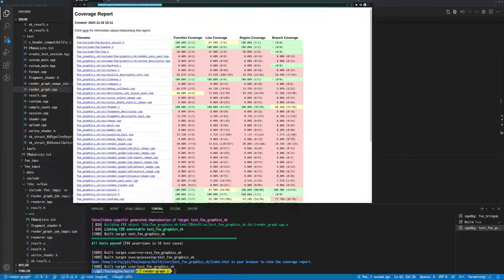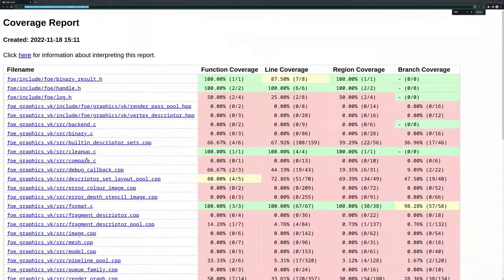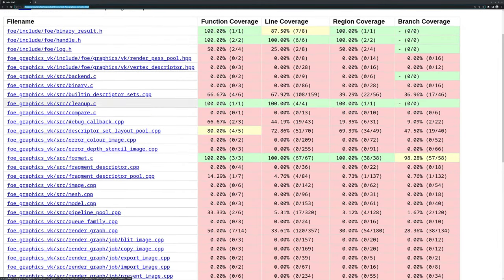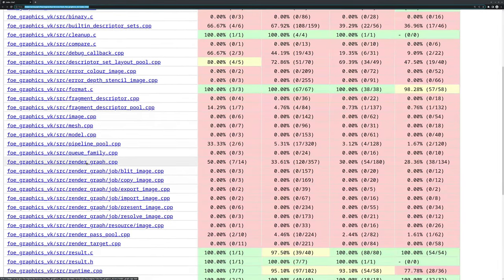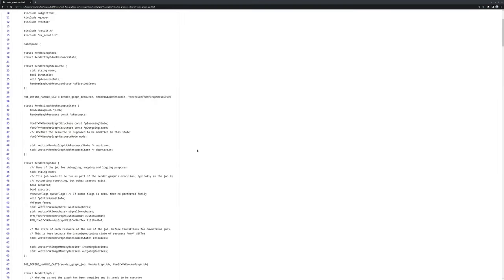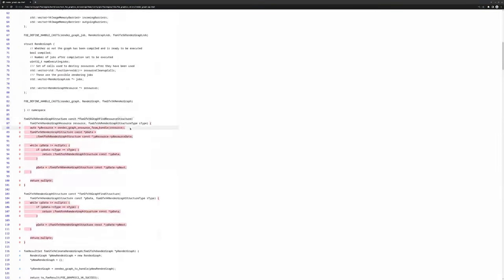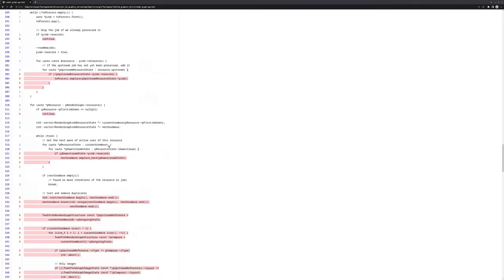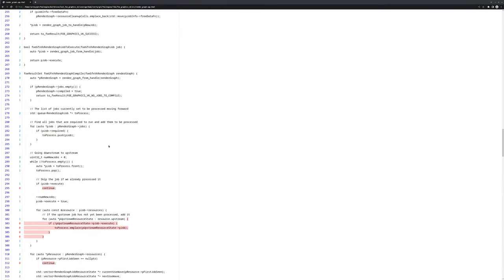Okay, let's have a look in this. So graphics VK render graph. I'm half the functions, 28-30% of what's going on here. Okay, so yeah. Mostly it's okay, just a bunch of stuff in here. Compile, and the execute as I expected. Okay.